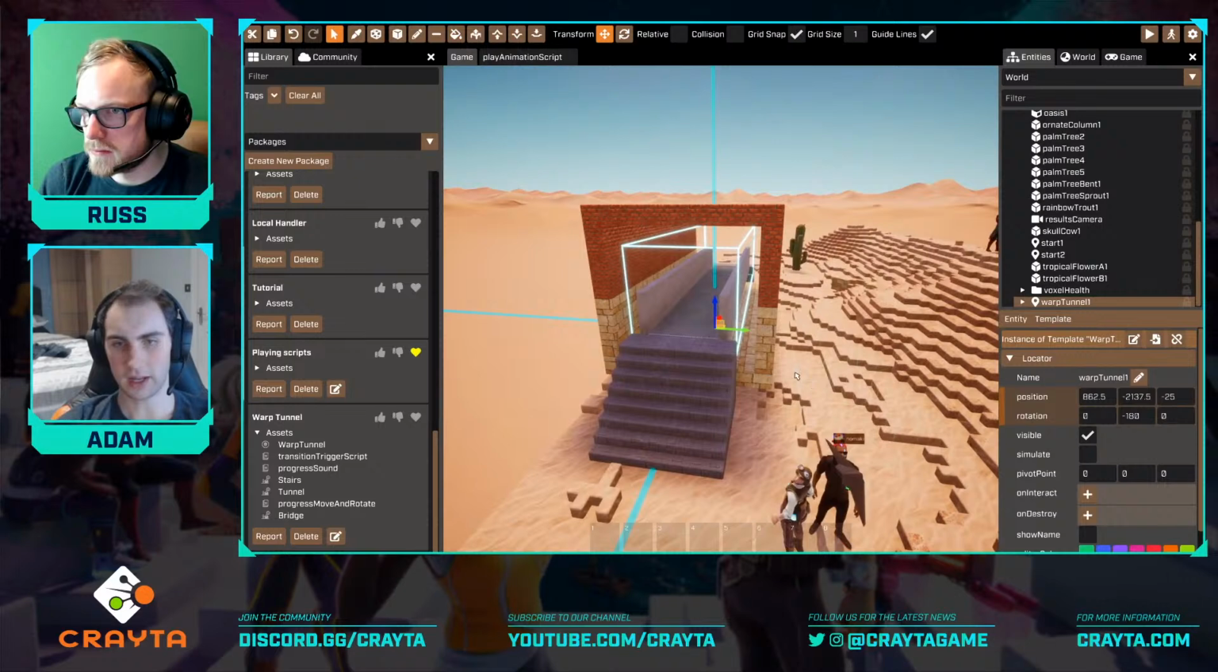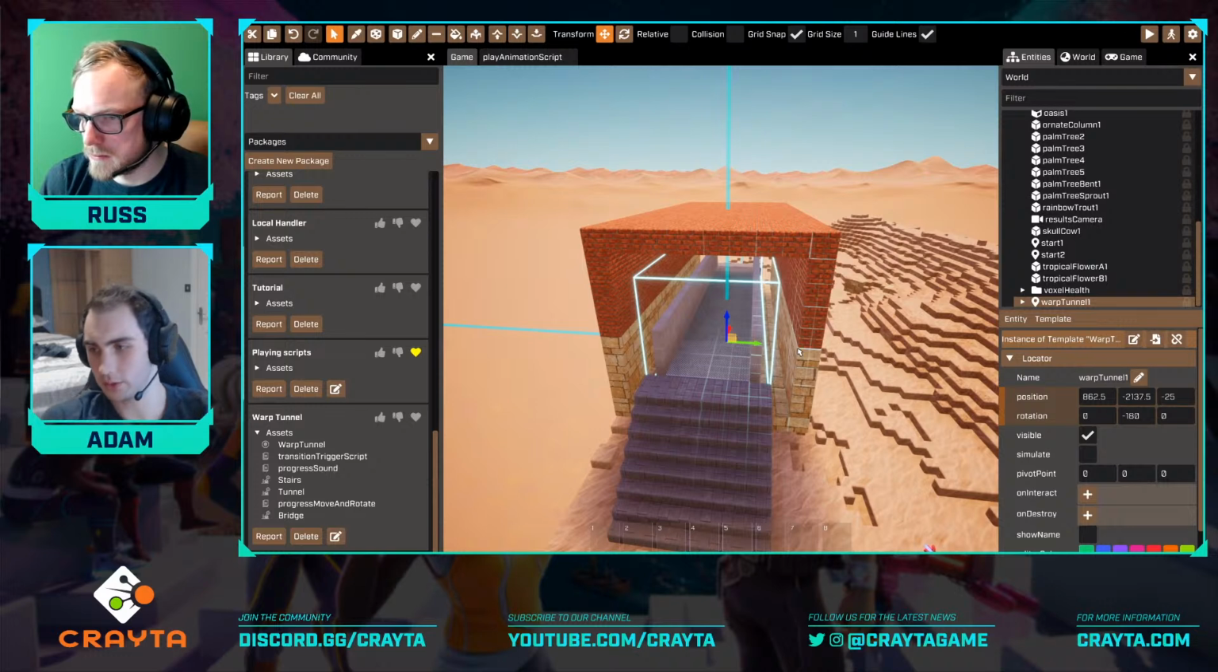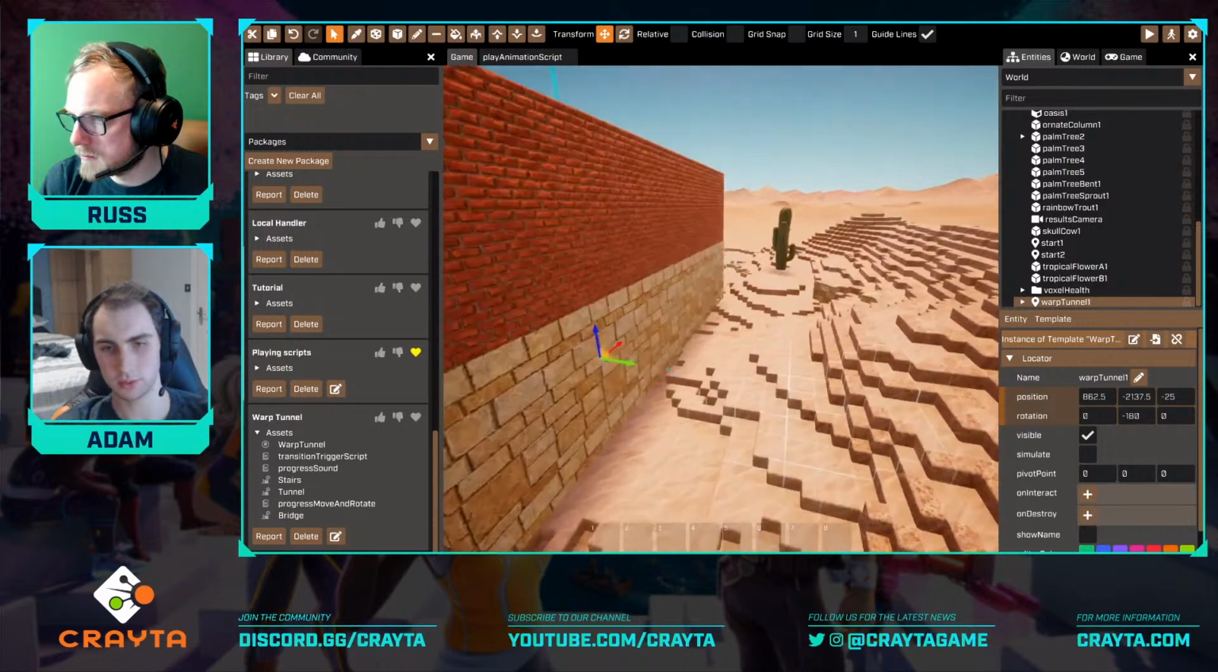So I had all the components, things like the bridge, the tunnel and the transition trigger, all the scripts that are needed to make a warp tunnel, and you can make whatever warp tunnel you want out of this. But that's quite hard for someone to do, especially from basic mode, to work out all the pieces and put them together. So it can be really nice to provide an example.